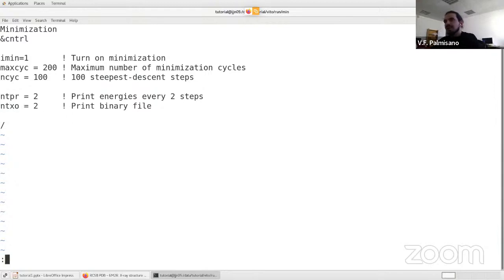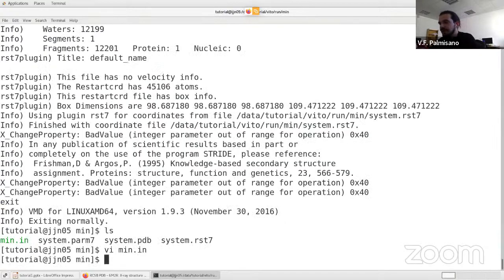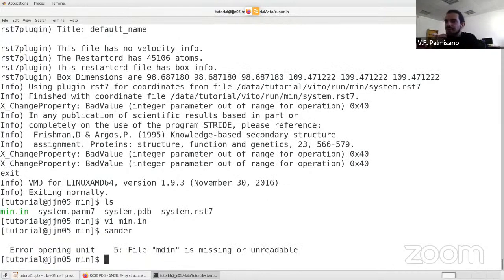Okay, so now let's close it. And how do we run this calculation? For now we used the PDB for Amber, the antechamber, the parmchk, the tleap. Now the other software that we will be using is the one that I tested before, which is Sander. Sander is responsible for running molecular dynamics simulations.